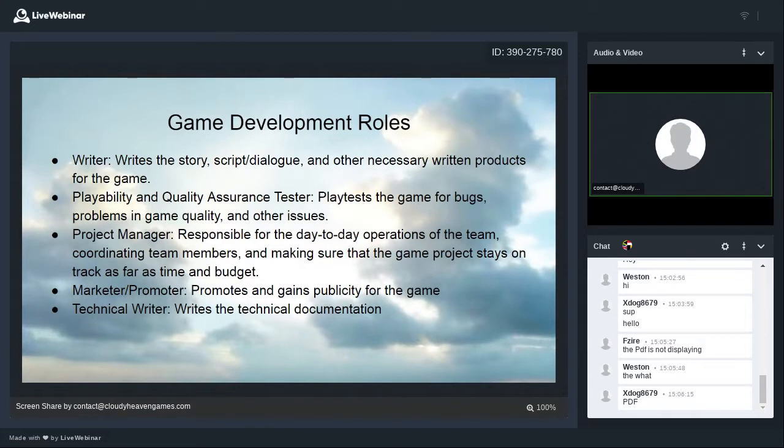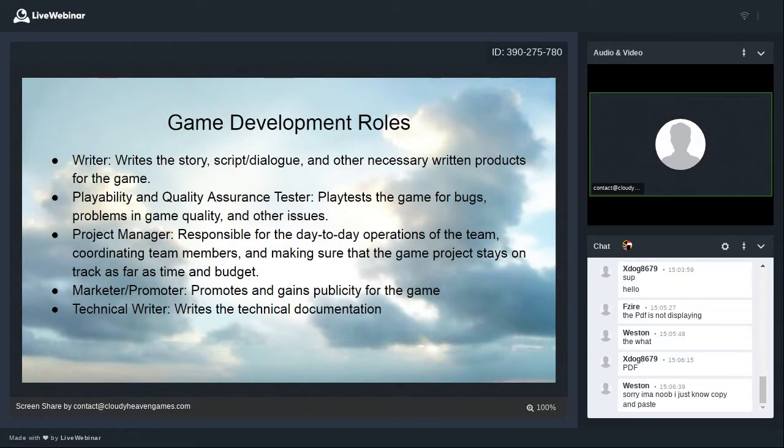Playability and quality assurance tester. These are people who get the games and play them and make sure that there are no bugs or problems in game quality. I think that's something else that a lot of people use as their first role in games. A lot of big companies will advertise or look for job roles as play testers. So that's another common role that people might not necessarily think about.